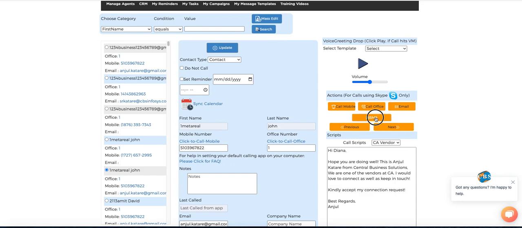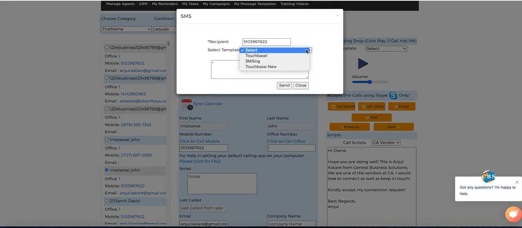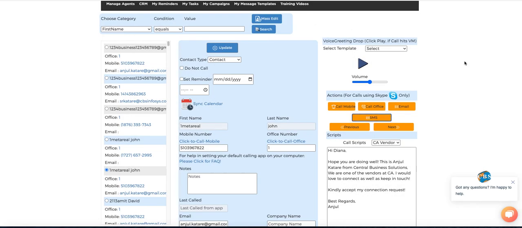So let's say I want to go to this person and send an SMS. So I click here SMS, and then I will select the template that I've created. It automatically personalizes it with the first name because we did use the template, and you click send. Once you say send, it automatically sends the message. Okay, all right. So that is how that feature is.